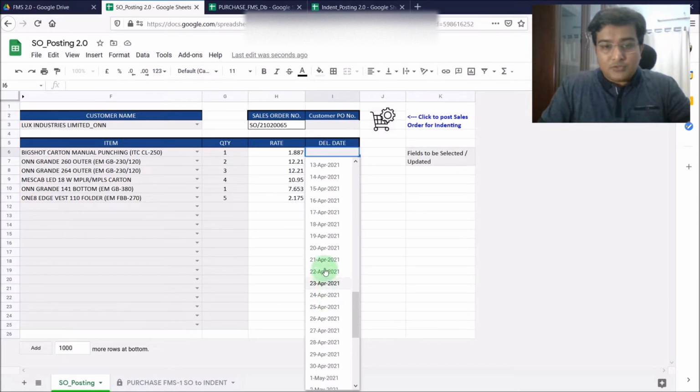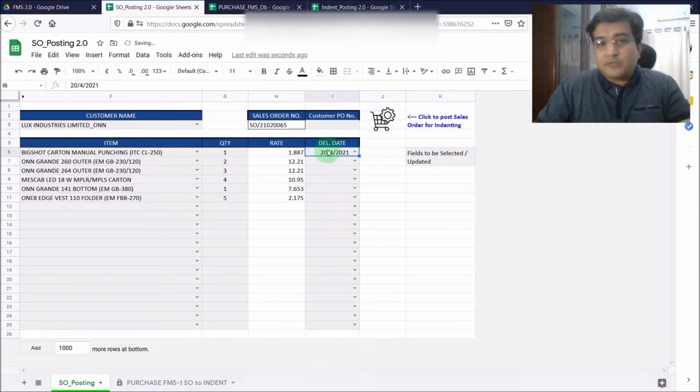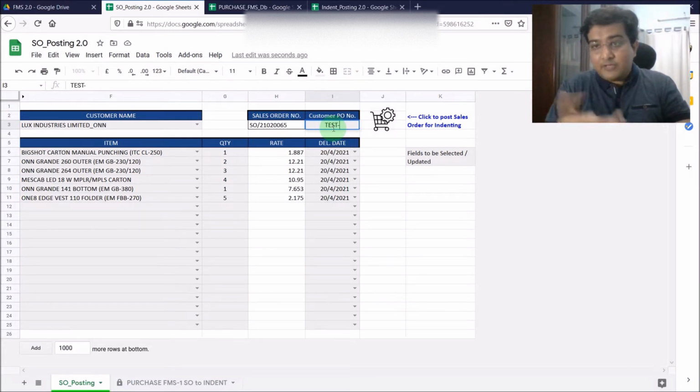So I'm going to choose a date of, let's say, 20th April, and then drag this down. I'm also going to put in a customer PO number. All of these fields can be made mandatory or not mandatory depending on your requirements. This entire thing is completely customizable. This is just an example of how the script works. So I'm going to put in today's date, and click on this button here.